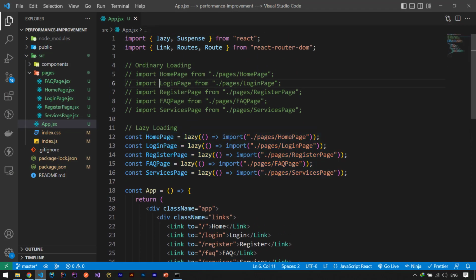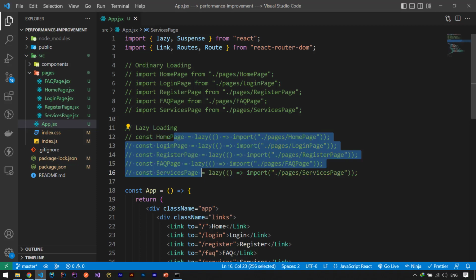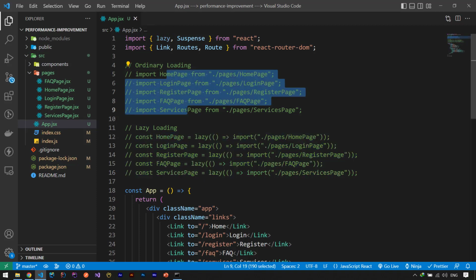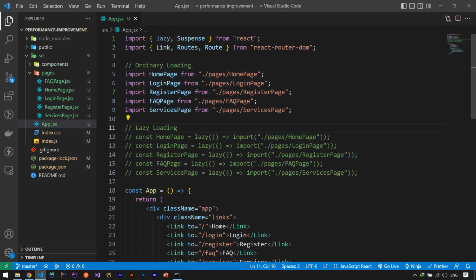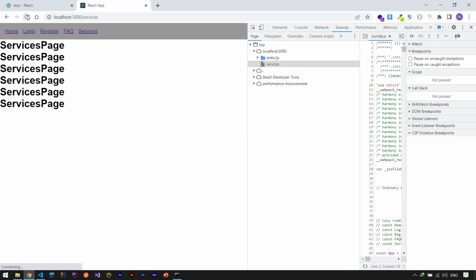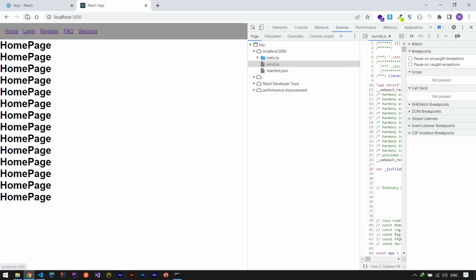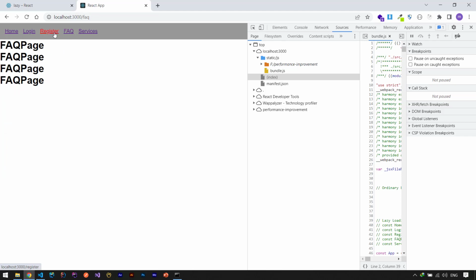So let me show you again. I did not delete them because I want to show you again. So I comment all of these and I uncomment the ordinary loading to check them again. So you can see that now we are importing everything the ordinary way. Let's refresh and go to home page. You can see that now inside of static we just have bundle.js, and with loading the bundle would not be changed. You can see it is fixed and that's it.